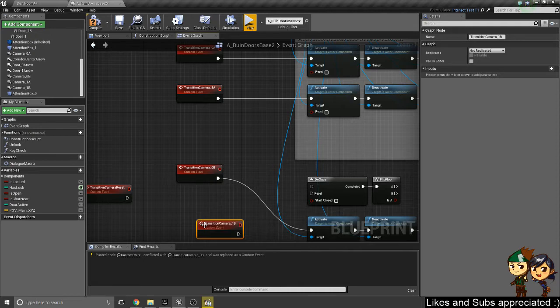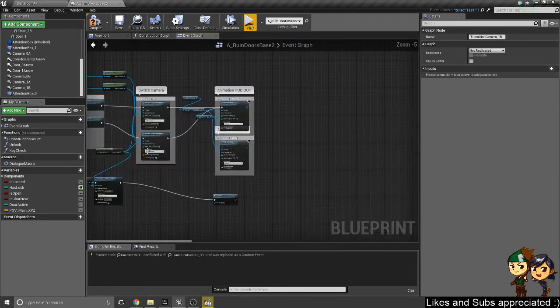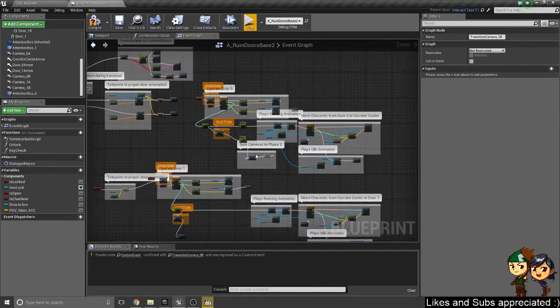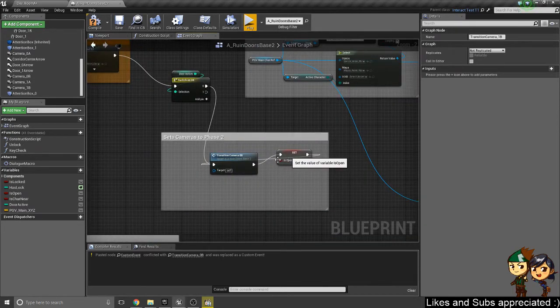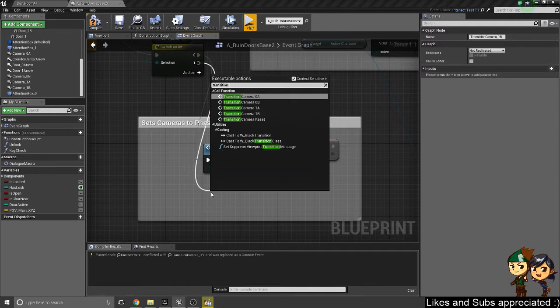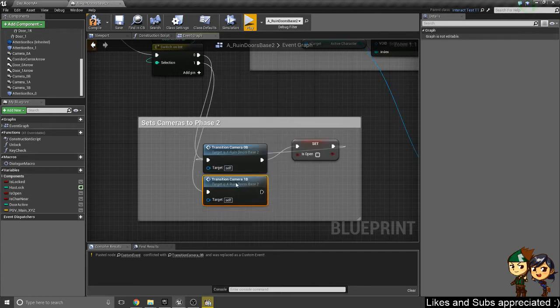Okay, so we set up the opposite side camera, then back over here for phase 2. We call that transition camera 1B. And we pass that through here.